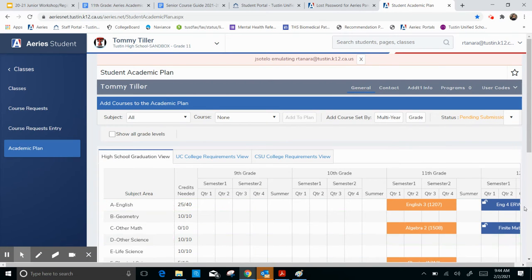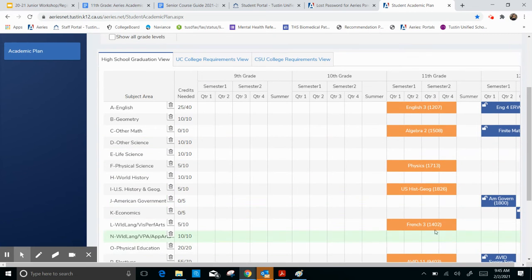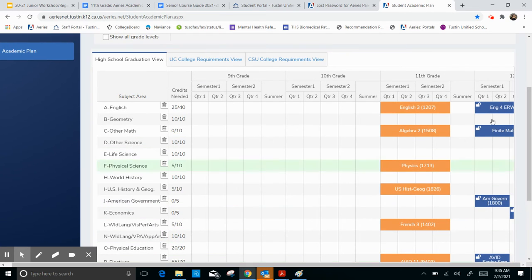Once you're here, it's going to look a little bit different. Tommy Tiller is a test student, so he doesn't have academic history, but you guys do. So these areas are going to be in green. So any classes that you've already taken are going to show up here. Classes for junior year show up here in orange, and planned courses show up here in blue.